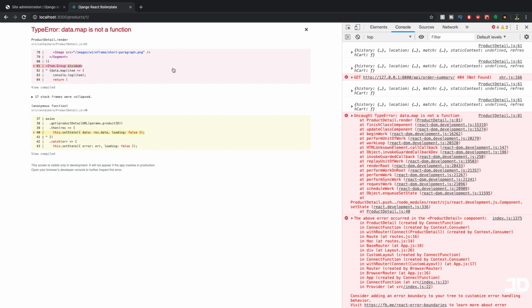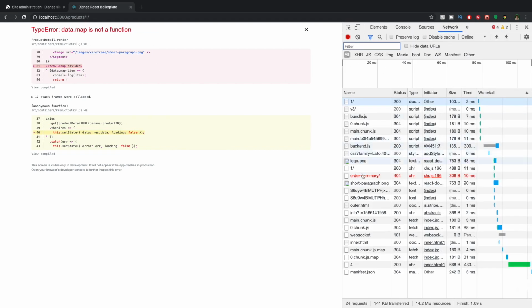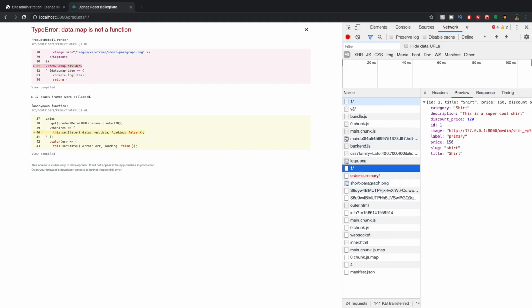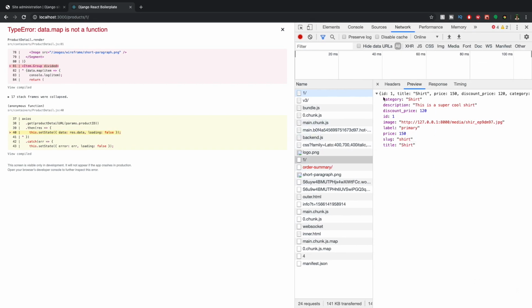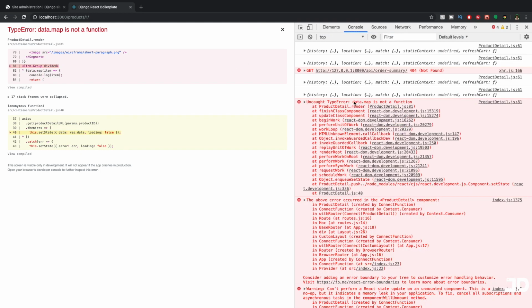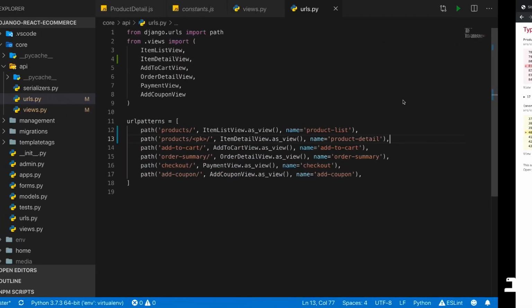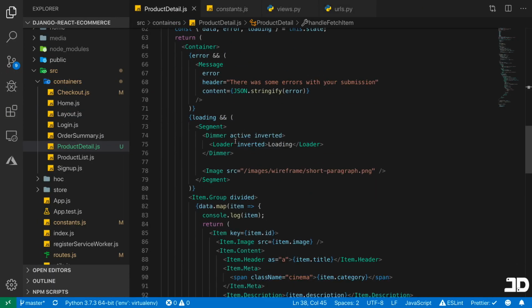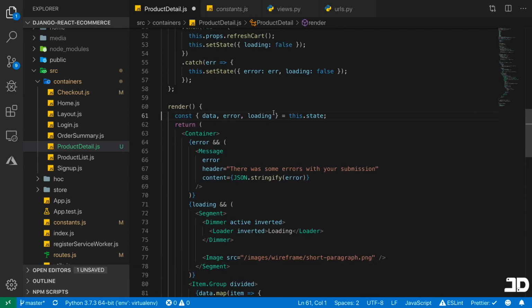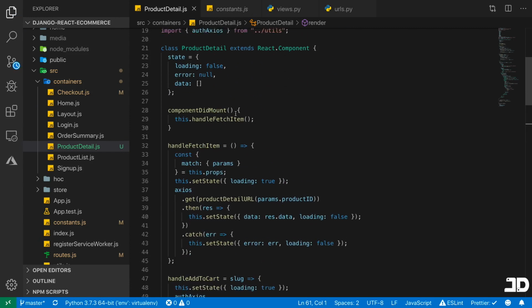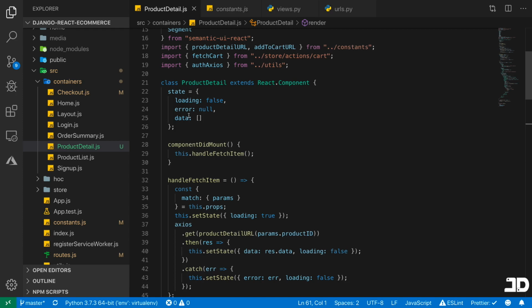So if we actually just go to the network and then go to /1, then you can see that data is being pulled in. So there's the actual detail view. And this issue is coming from data.map, which is in the product detail. And that's just because we haven't configured all of this rendering for the detail view yet. So I'm going to get rid of that console log there, and the rest of this can stay the same.